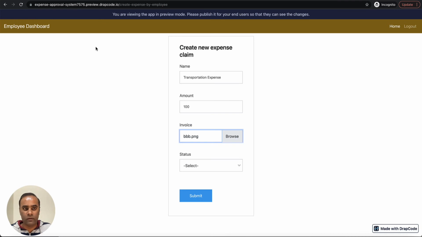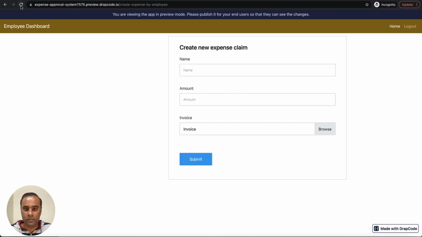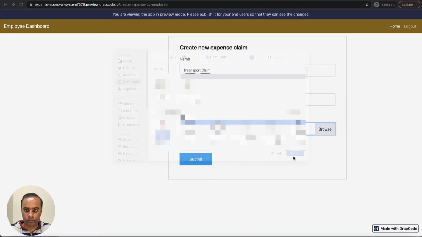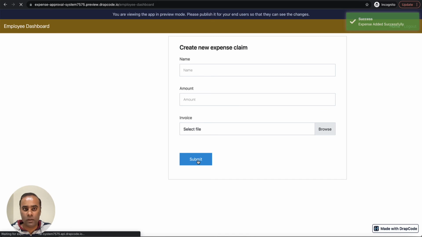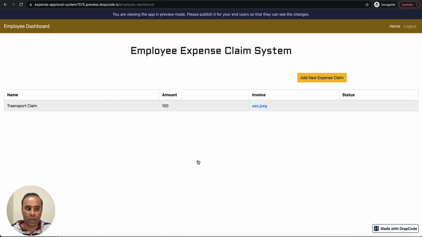Let's refresh this page. So the form is a bit better. Okay, transport claim, amount $100, invoice. Let's upload some dummy file and submit. Now I can see I have submitted a claim. In status, since we have not given any status, it is showing blank, but once it gets approved or rejected, they will start seeing the status.